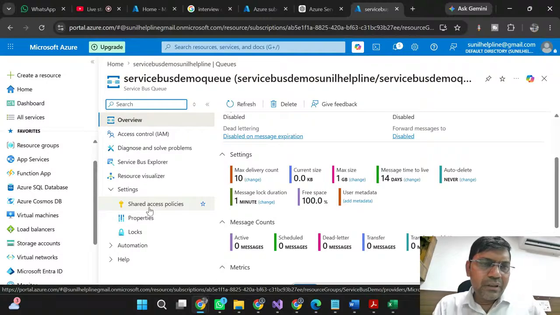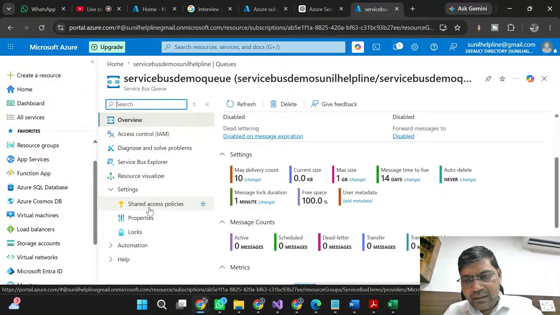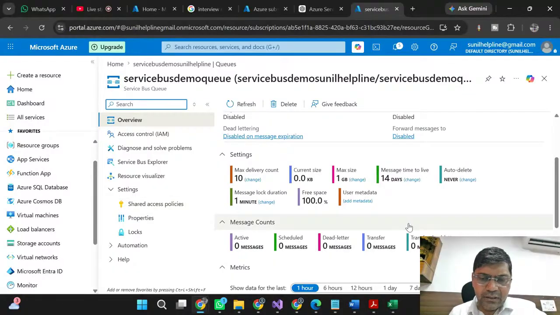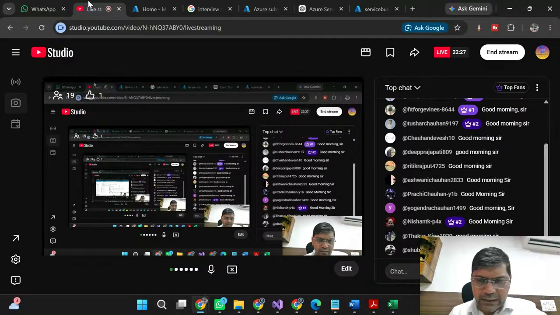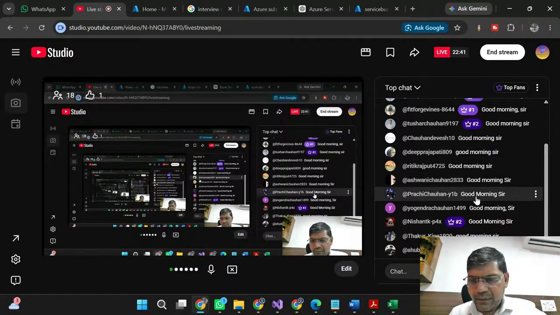If you want to share some information, some record from Dynamics to another environment, only if you have created a shared access policy can you share that information from one place to another place. So you need to define a shared access policy here. How to create that shared access policy, that I will show you. But till here, any doubt, any concern?